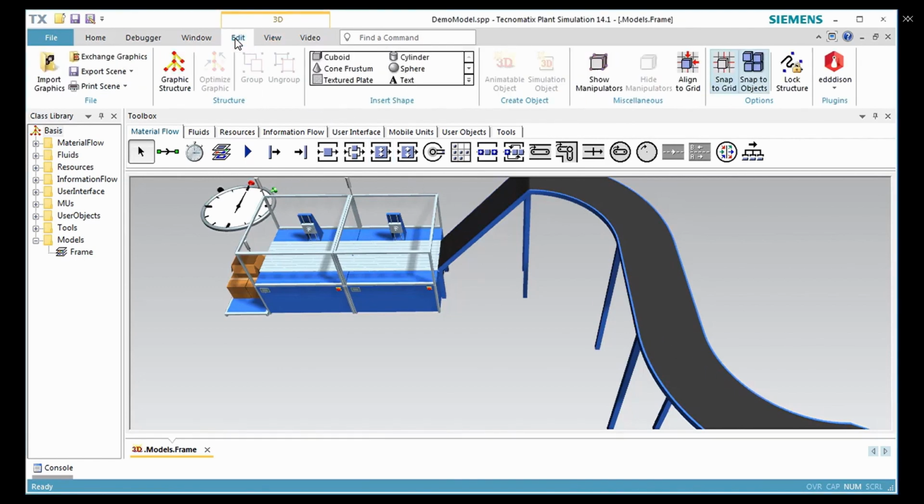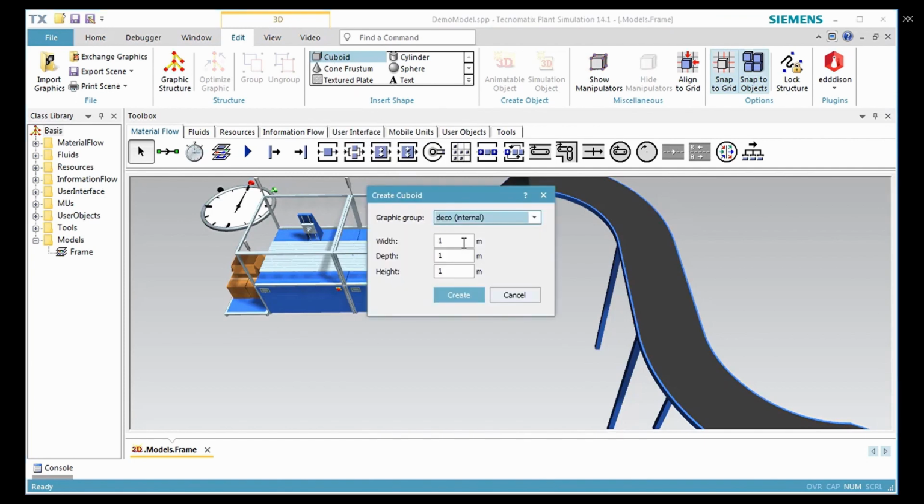First we create the floor. To do so, we select Cuboid in the Insert Shape group on the menu bar. Enter 50 meters for the width of the cuboid and 20 meters for the depth and a height of 0.02 meters. Select the graphic group Walls for this object. Position the floor so that it includes all material flow objects.